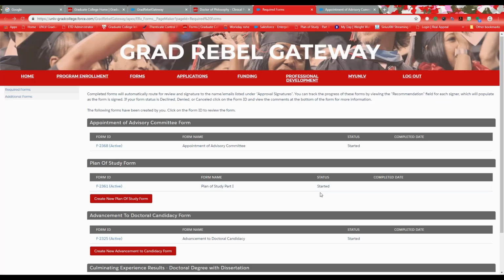Additional information regarding the status of your form will be available at the bottom of the form when you click on the Form ID link in the Notes section. The red button will be available for you to initiate a form again if it was denied, with the exception of that advisory committee appointment form.